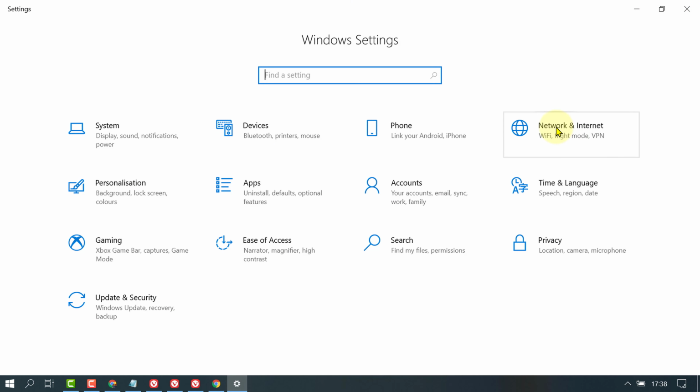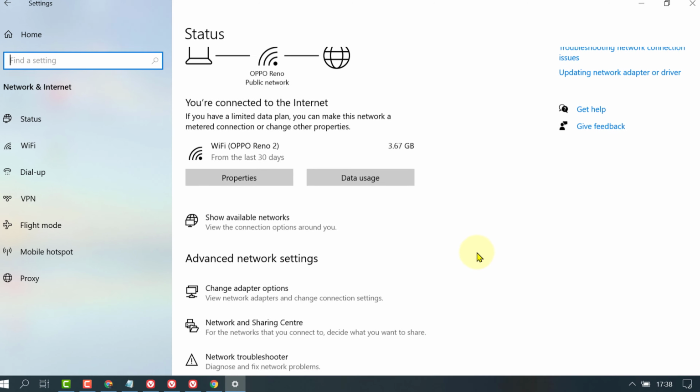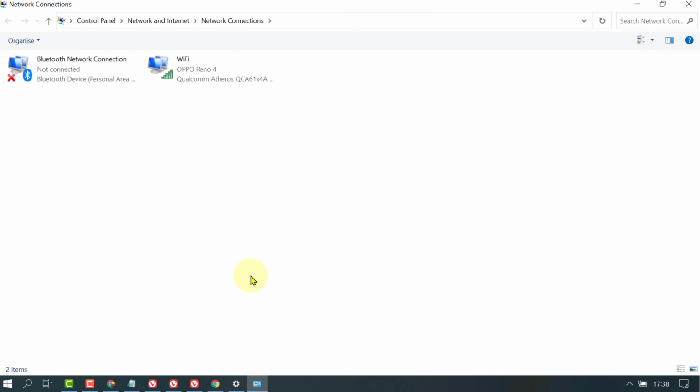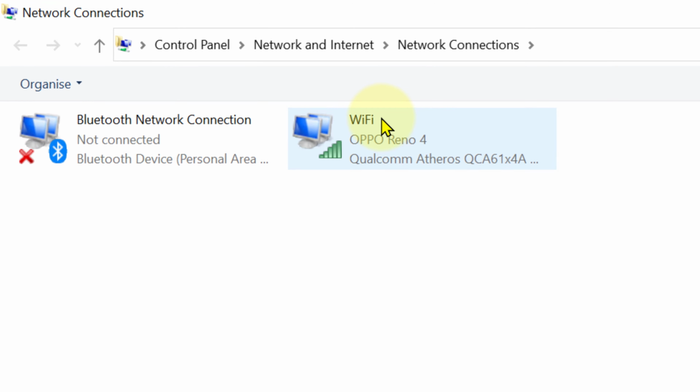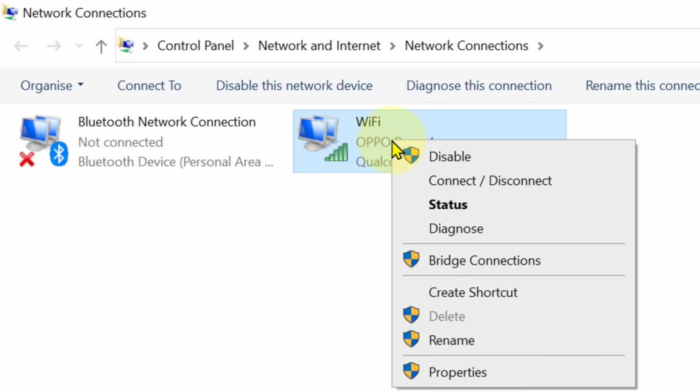Now click on Network and Internet. Now click on Change Adapter Options. Now right click on your internet connection. In my case, I'm using Wi-Fi, so right click and click on Properties.